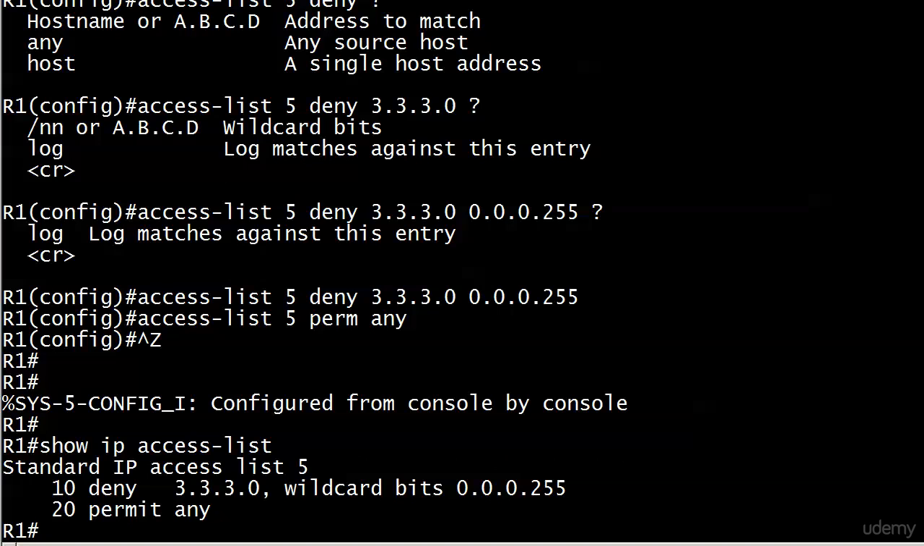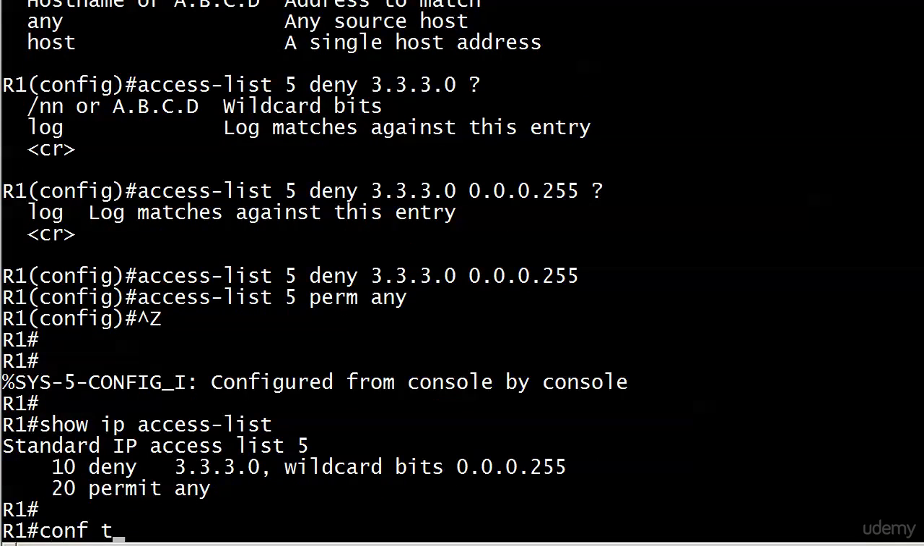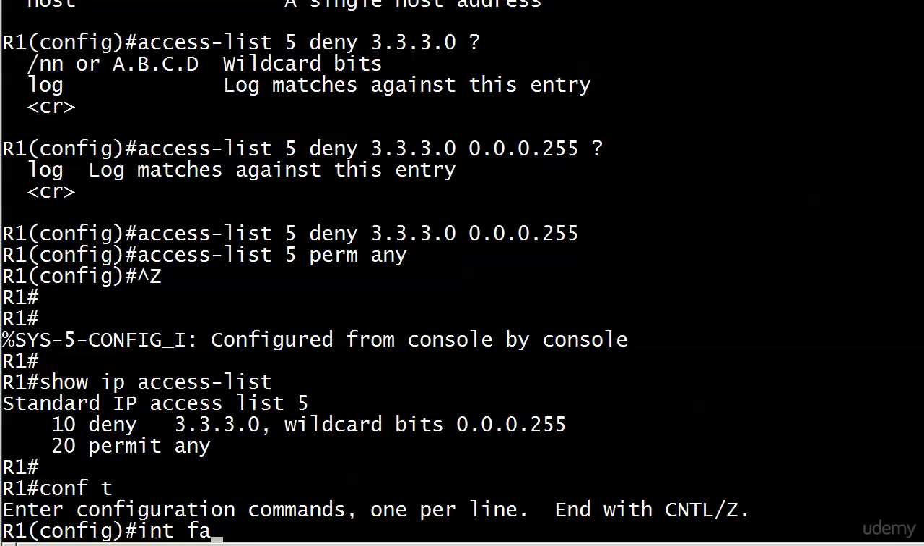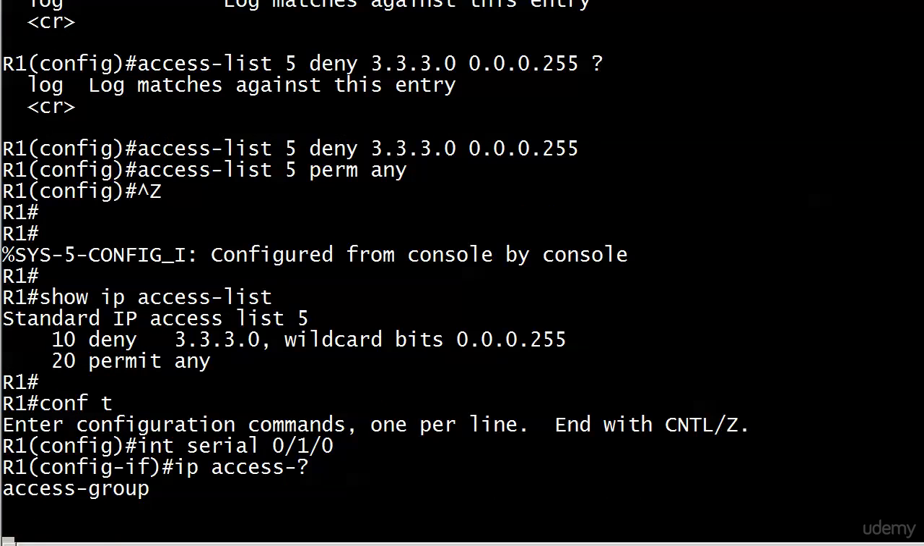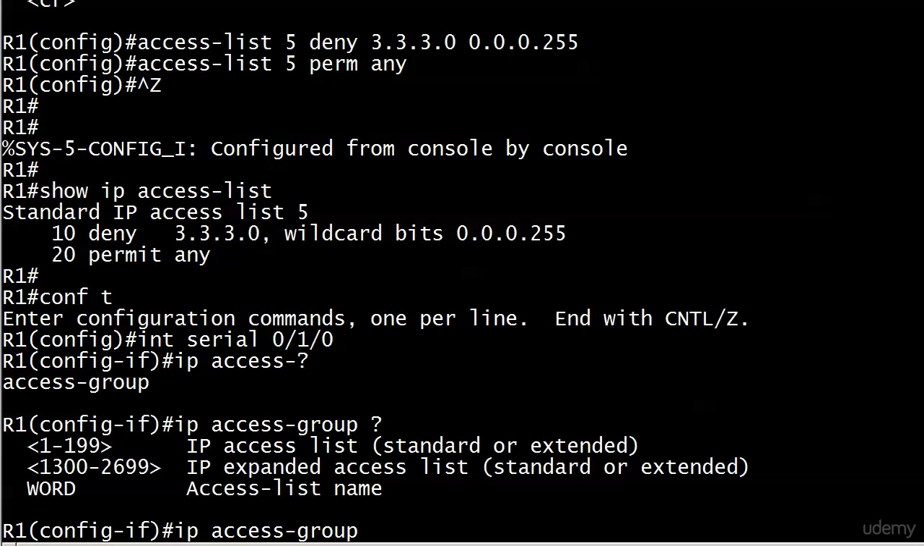So what do we do with our outstanding ACL after we write it? We've got to apply it. You've got to apply it. And here's exactly how you do that. We're going to go to the interface in question. And the command is ip. It does not start with access. It starts with ip and it's access-group. For physical interfaces, you've got to put ip access-group.